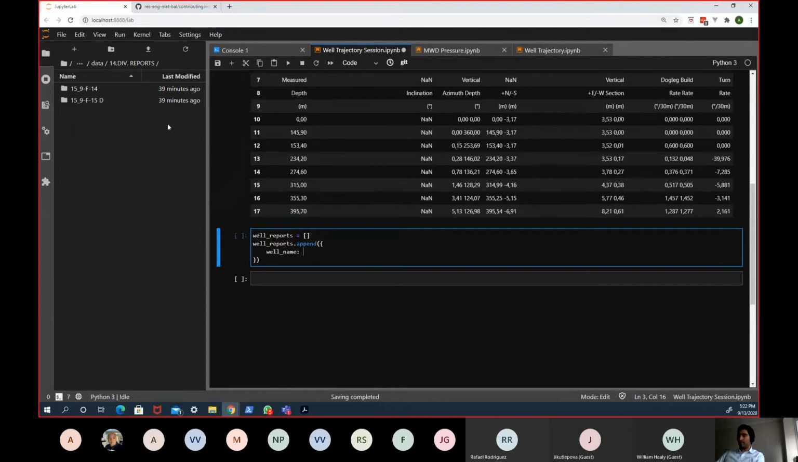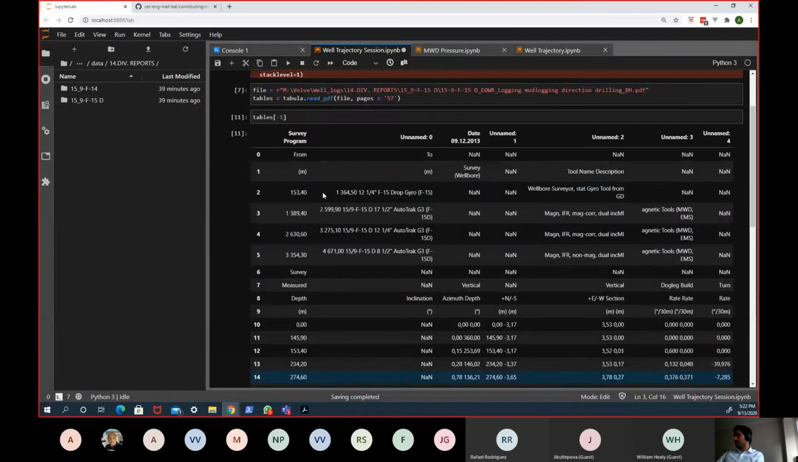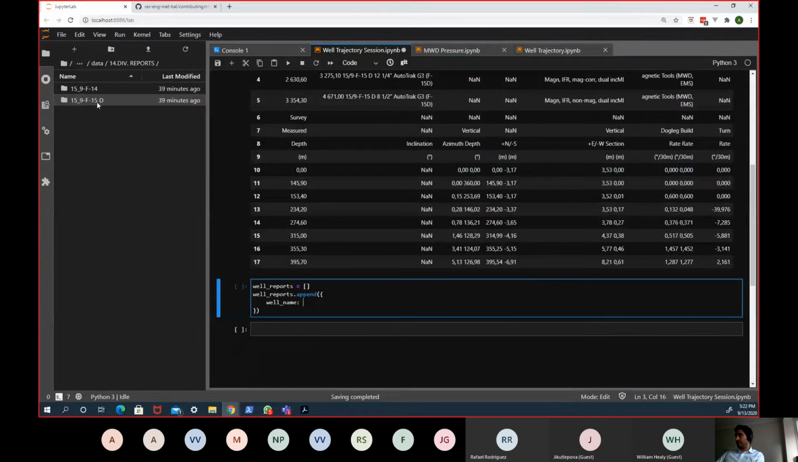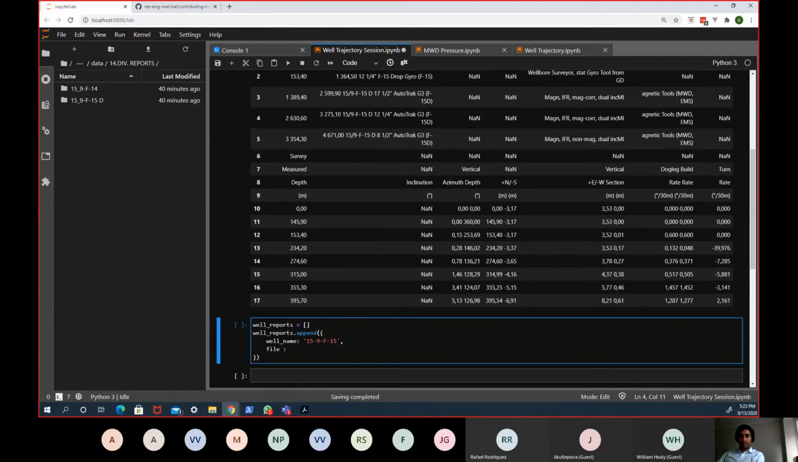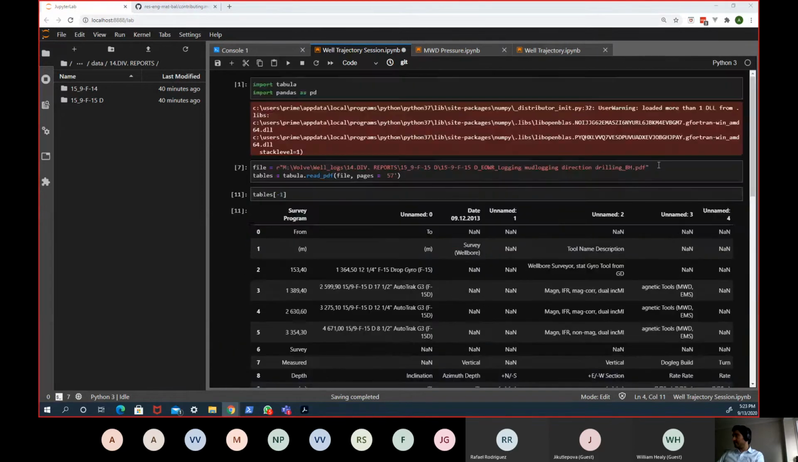and I'm going to start with the first well, which is 159F15. And the other thing that I want to specify is what is the name of the file where I'm going to get the information from. And in this case, it's specified here at the top for that particular well.